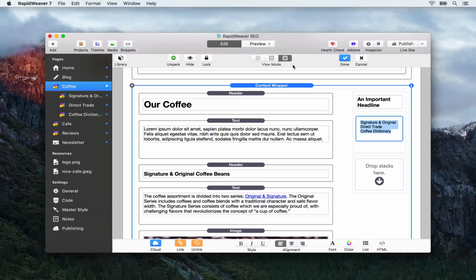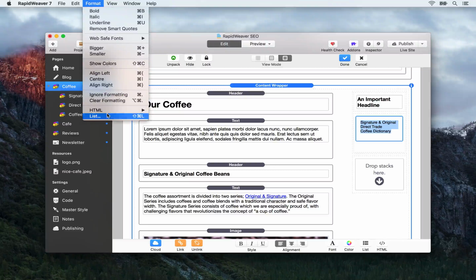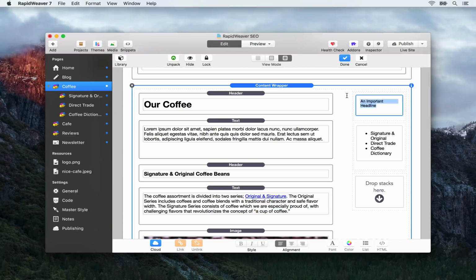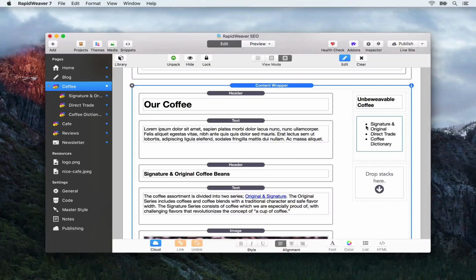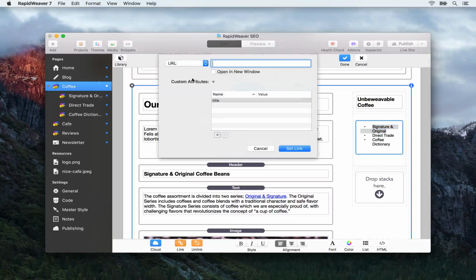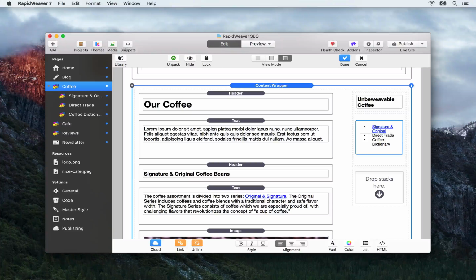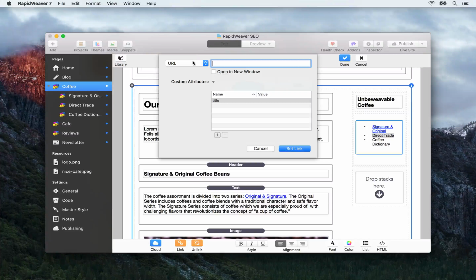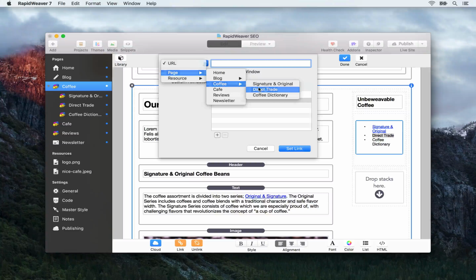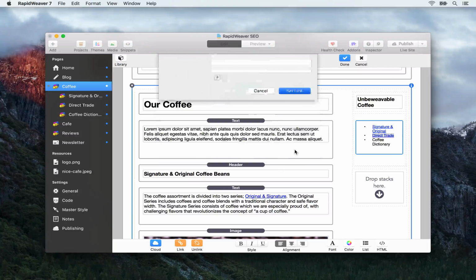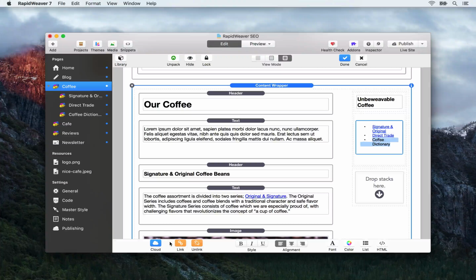And if we wanted to, we could format that as a list. And we would need to add a heading, obviously, and we could just say something like unbelievable coffee. And then obviously we shouldn't forget to actually link these texts off to the appropriate pages. And I'll just do this quickly. You should obviously be adding a descriptive title here. I'm not doing that just to save time, but you should definitely be doing that.